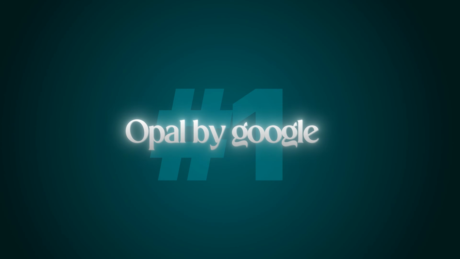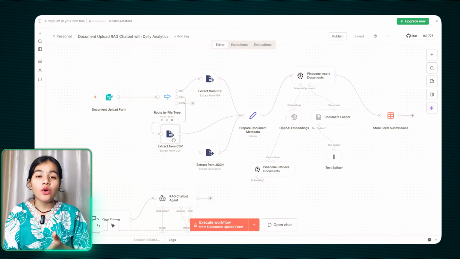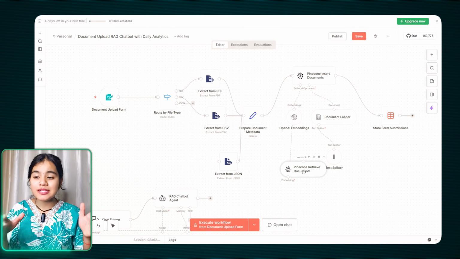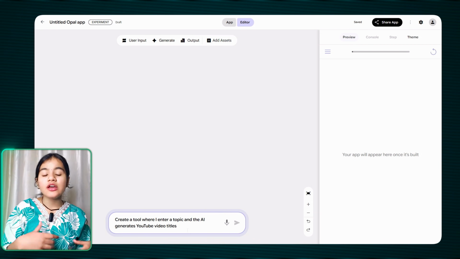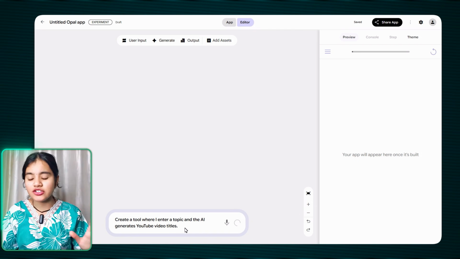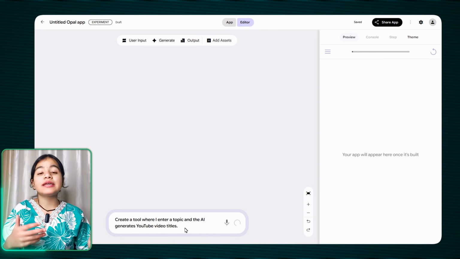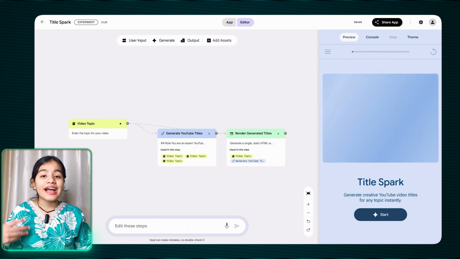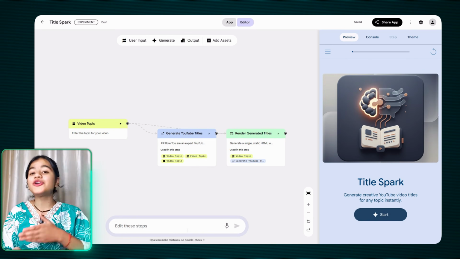So let's start with tool number 1, which is Opal by Google. Most people think that automation has to be complicated, expensive and technical, but Opal completely breaks that idea. Instead of setting up nodes, triggers and logic manually, you simply describe what you want in plain English. For example, you can say create a tool where I enter a topic and the AI generates YouTube video titles, and Opal automatically builds the entire workflow for you. You can actually see how the data flows from input to processing to output. This is the kind of tool you would normally pay 1,000 rupees per month for. But here it's completely free and incredibly simple to use.